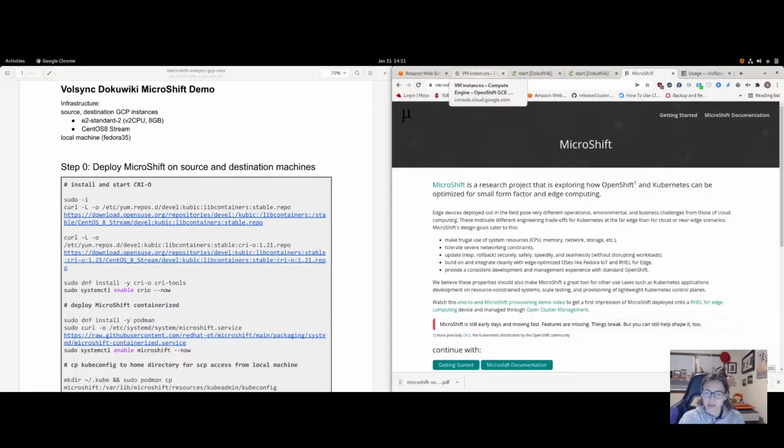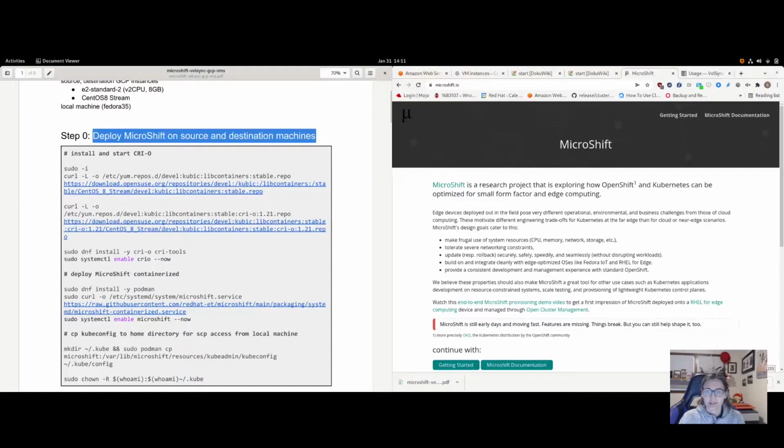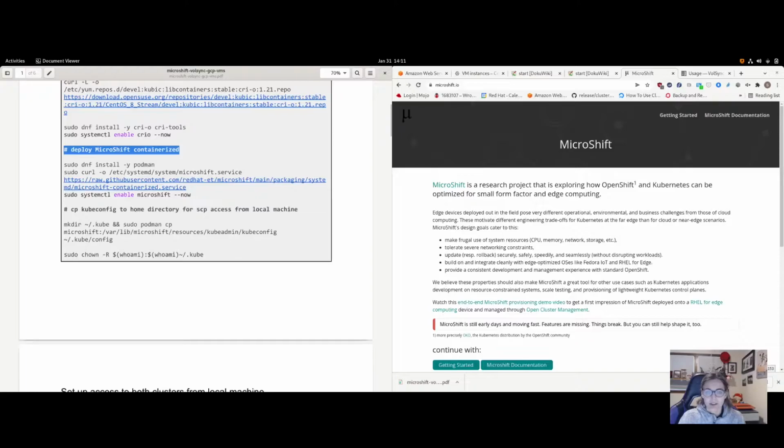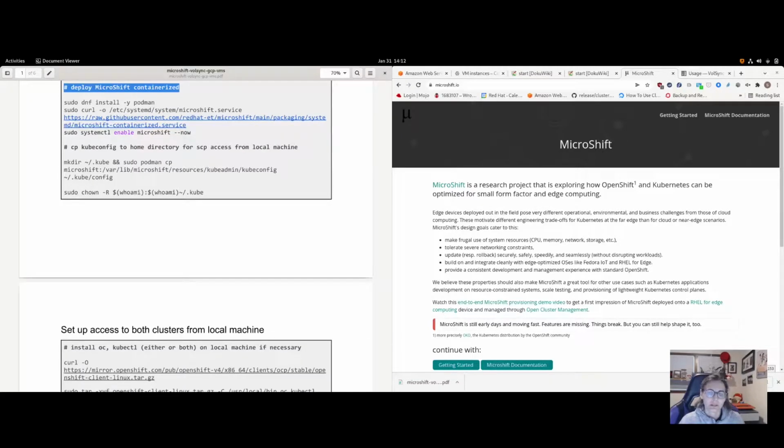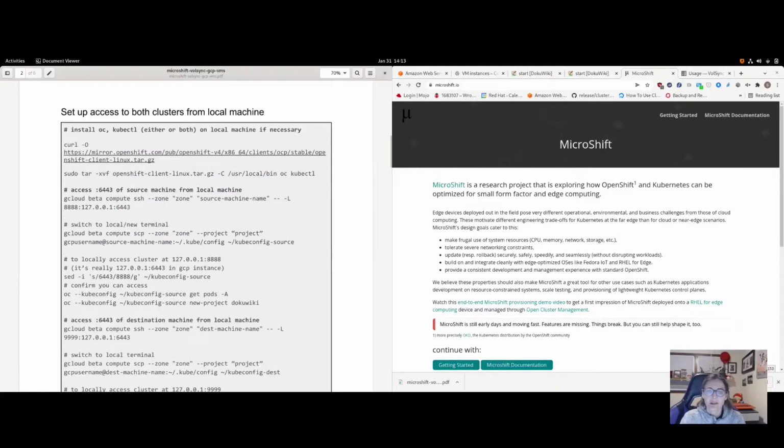This is what I have running so far. I have installed MicroShift and started the service on the source and destination machines. In this MicroShift service unit file, I have wrapped a podman command. Let me show you how you can use your local laptop or local machine to manage MicroShift. So here inside each GCP instance, I have used the podman copy command to copy the kubeconfig from inside the container to the host. And this is how I've set up access to both clusters from my local machine.